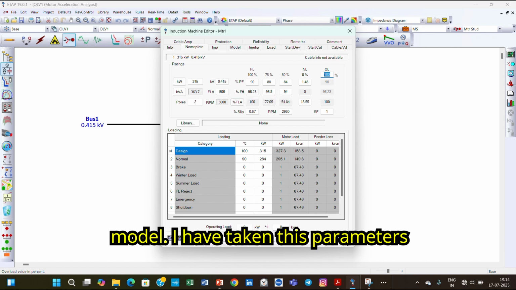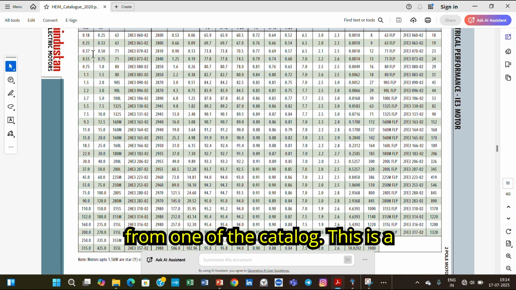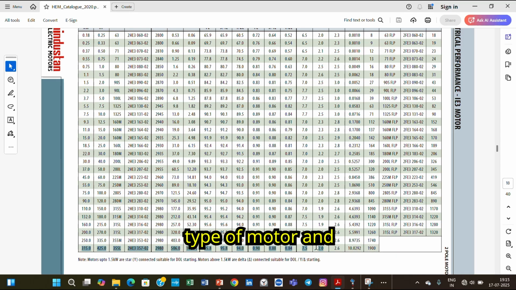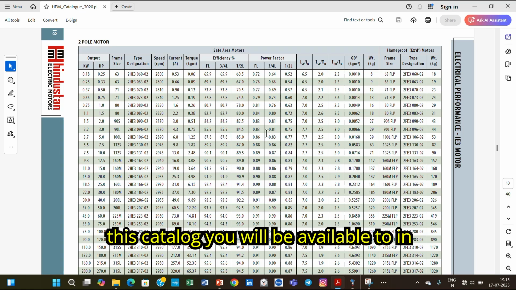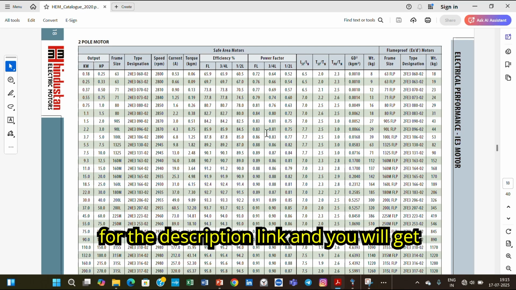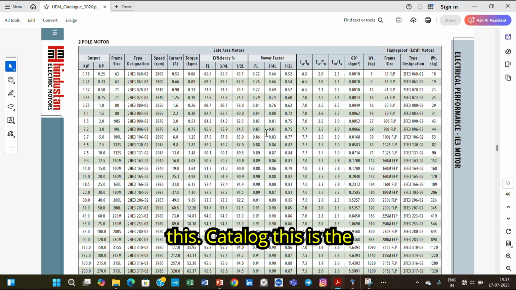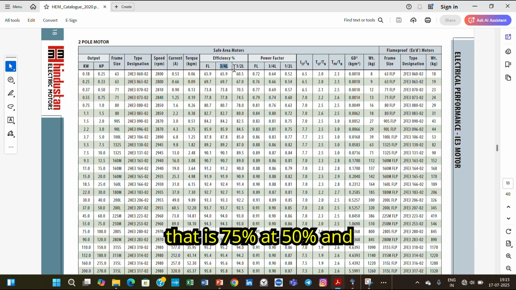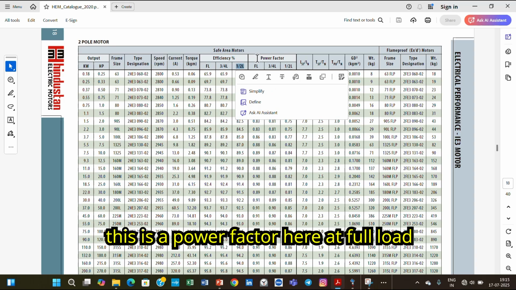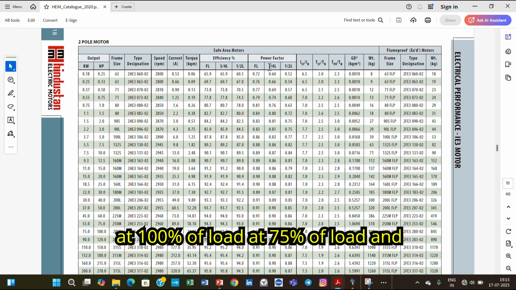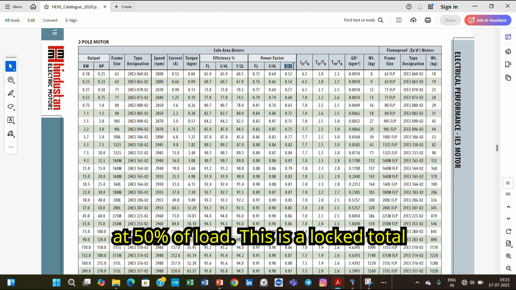I have taken these parameters from one of the catalogs. This is the catalog, and I have considered this type of motor. This catalog will be available in the link in the description. You can go to the description link and you will get this catalog. This is the efficiency at 100%, at 3/4, that is 75%, and at 50%, and this is the power factor here at full load, at 100% of load, at 75% of load, and at 50% of load.